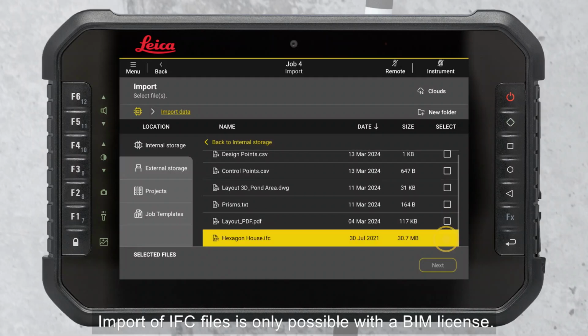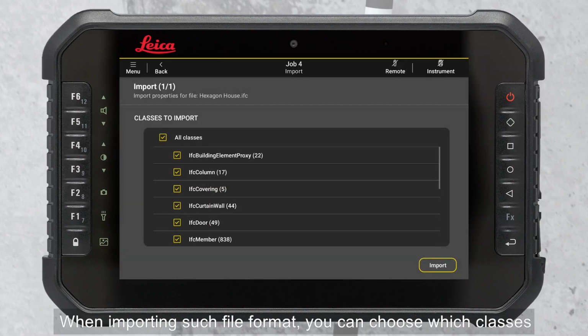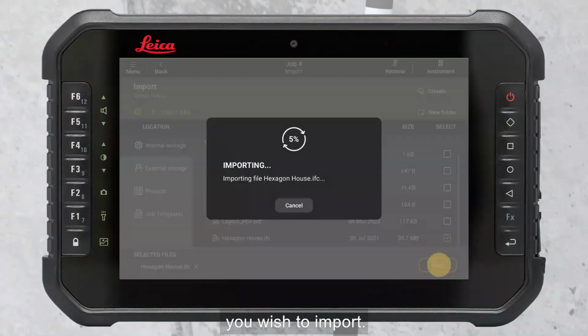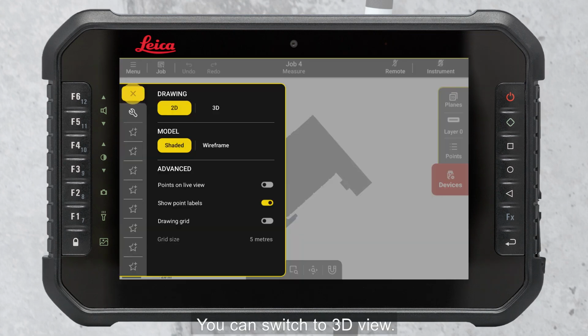Import of IFC files is only possible with a BIM license. When importing such file format, you can choose which classes you wish to import. You can switch to 3D view.